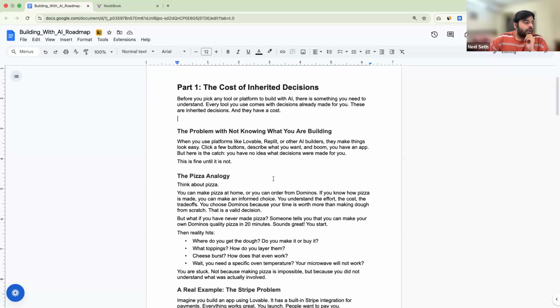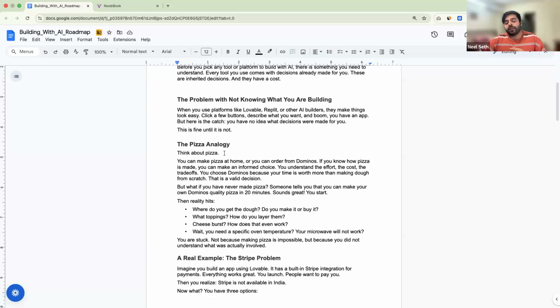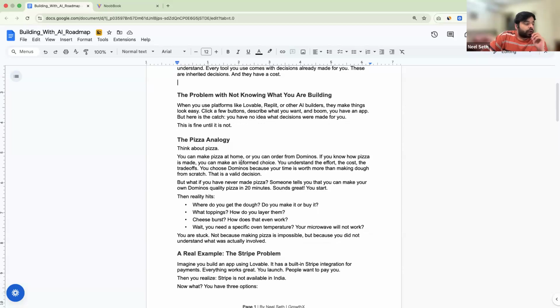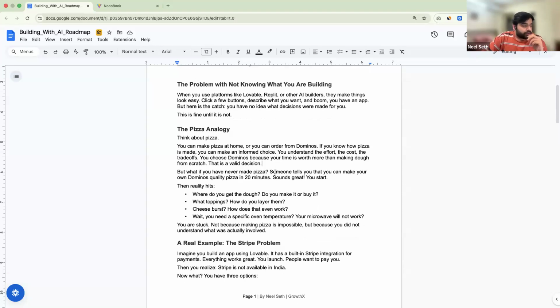To give you a simple example, think about a pizza. Everyone knows about pizza, right? You can make a pizza at home, or you can order it from Domino's. But if you know how a pizza is made, you have to have the dough, the cheese, the layers of toppings, an oven, the right temperature, or any other extra stuff you want. Then you compare it with Domino's or Pizza Hut, and you say, okay, it's better to regularly order from Domino's instead of taking too much pain making it at home, unless you specifically want it.